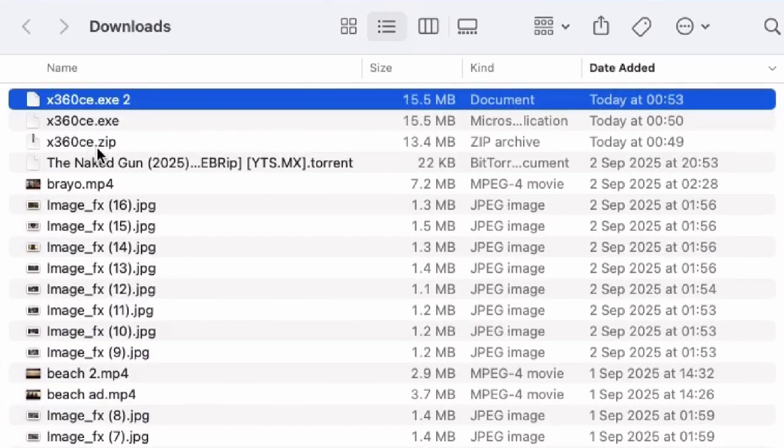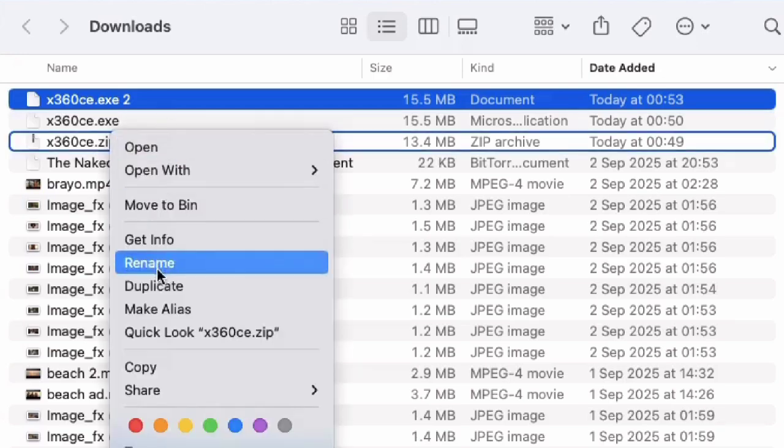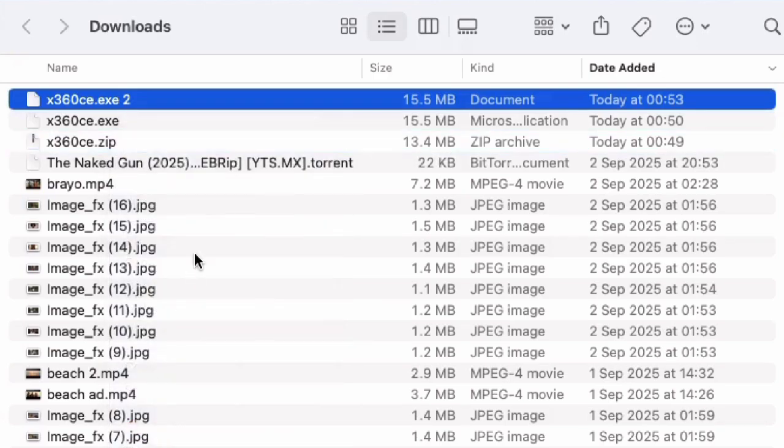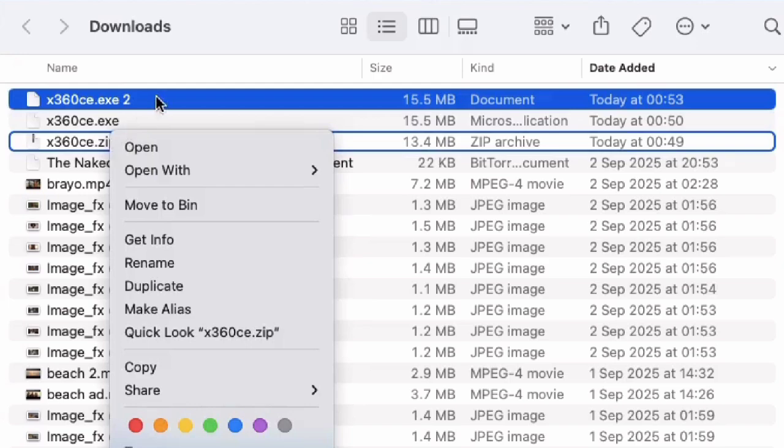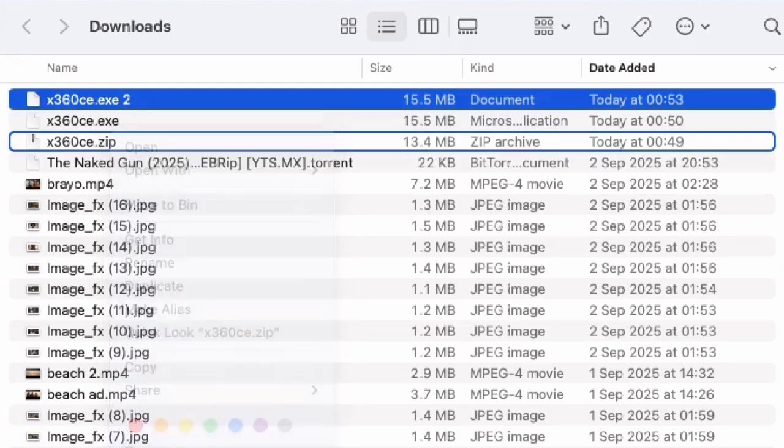Run as administrator. The first thing I tried was running x360ce as administrator. Right-click on the x360ce executable file, then select Run as Administrator. This gives the program the proper permissions to access files and drivers it needs.